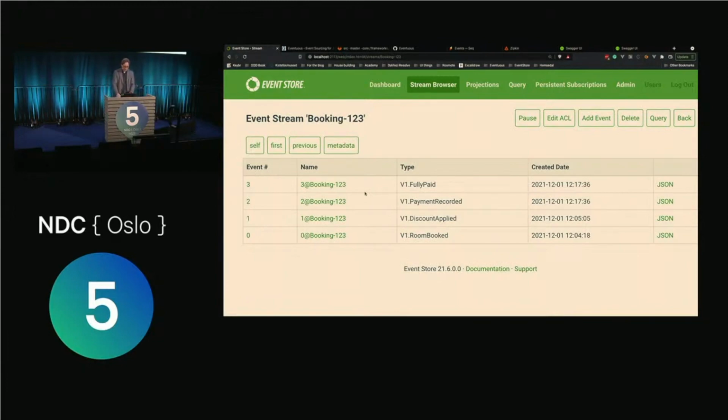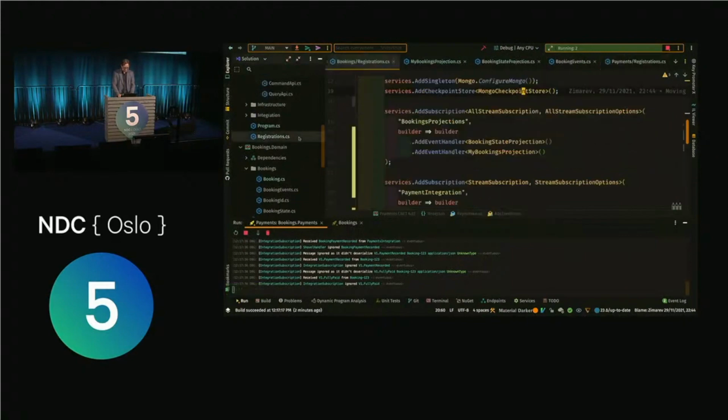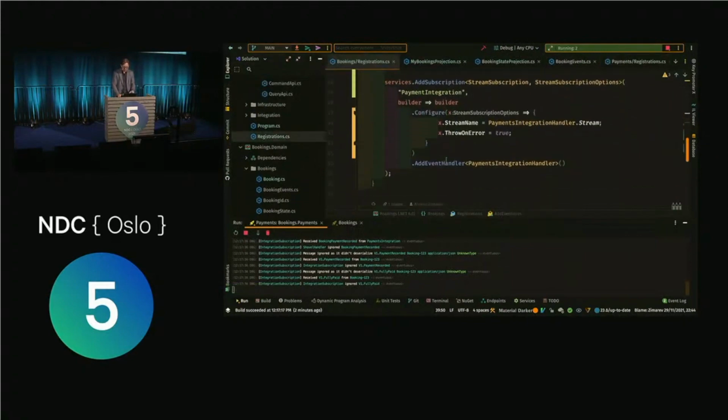So this is pure integration. And you can see it's in the booking itself, here. It is done by using the integration subscription. So this is how it works.